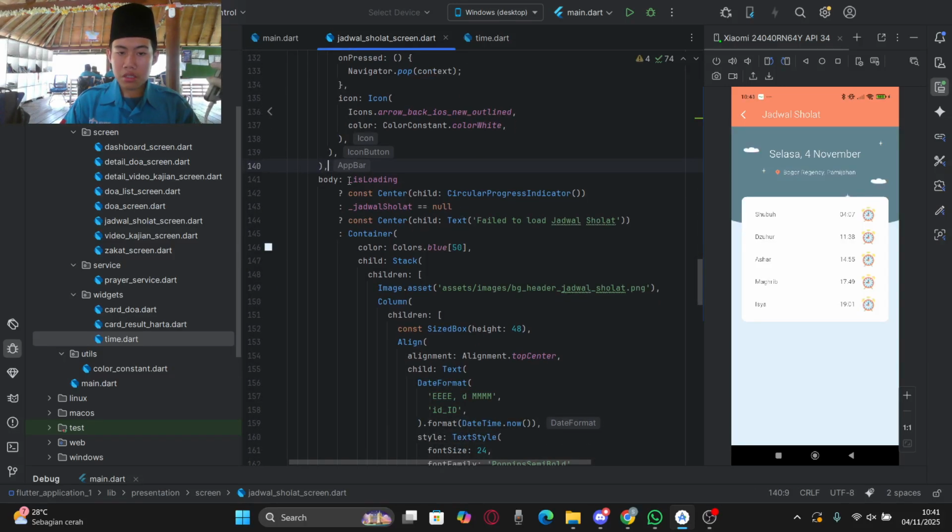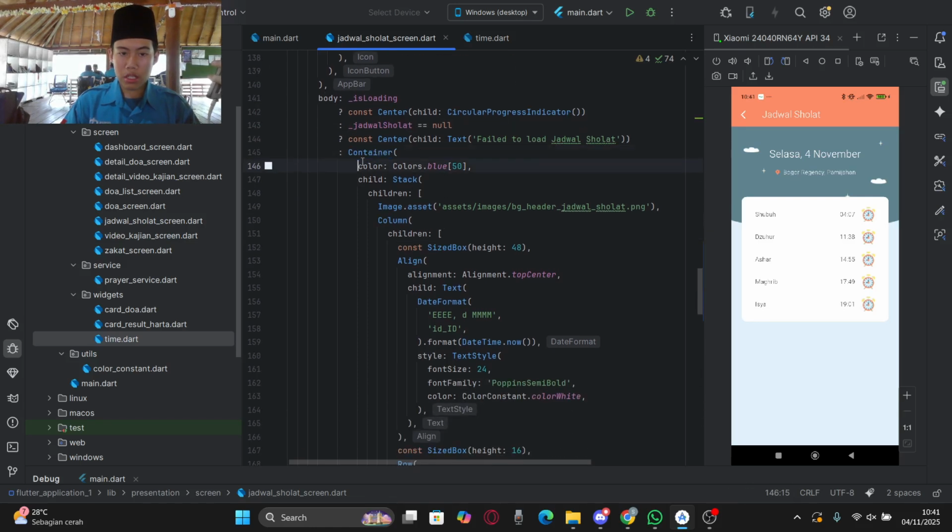Then the body is loading. If the body is still loading, it will detect that. So if Jadwal Salat is still null, then it will show "fail to load Jadwal Salat." But if Jadwal Salat is not null, then it will continue to make a container. Then over here we have the usual colors, and then the child can be a stack. As you can see over here, we have the background, also the container. And then we'll make the asset image big header.